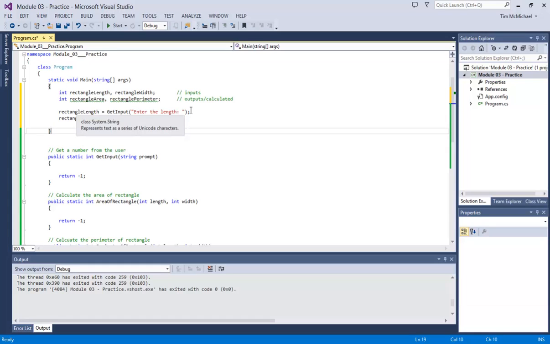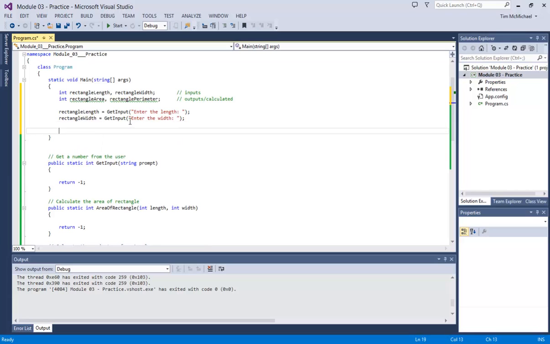It's going to say enter the length, and then I'll type it in and it'll give me back a value, and the return value is going to be an integer, and I'm going to assign that to the rectangle length variable. So if a method returns something, we should do something with the data that it gives us back. And in this case, I'm just going to store that data in these variables. And you can see when I assign those, the little green warnings go away.